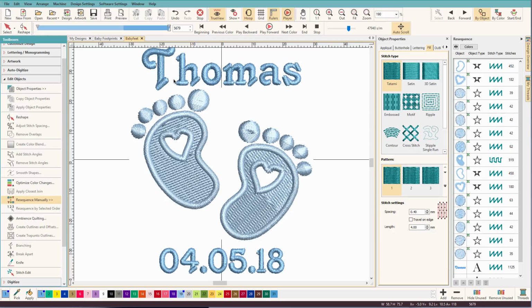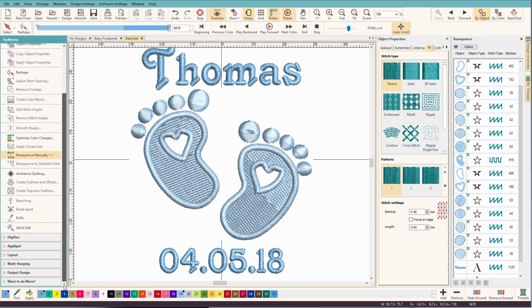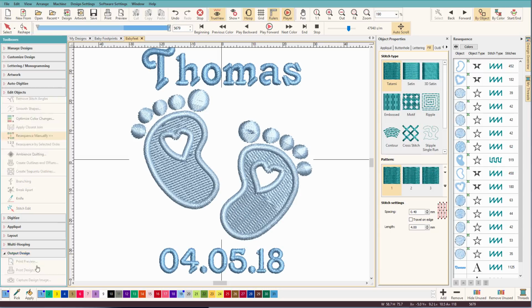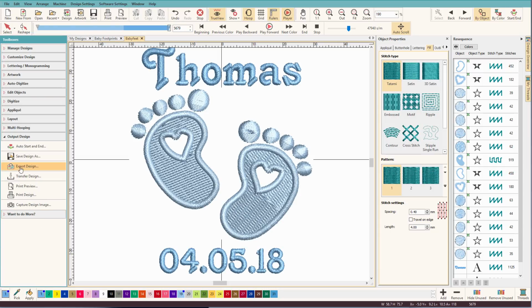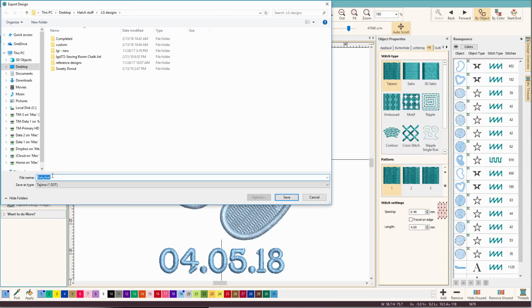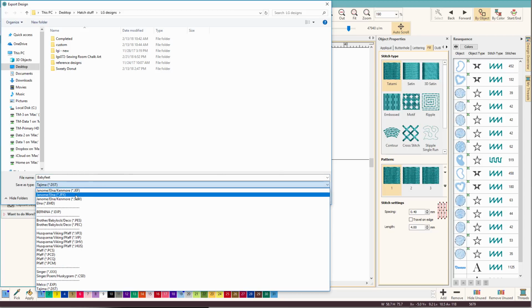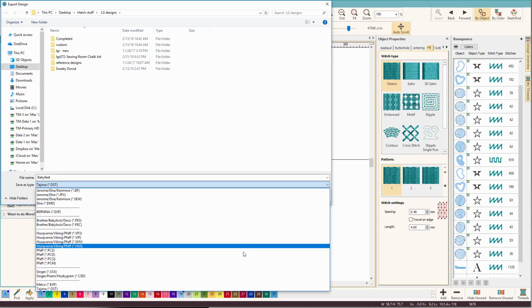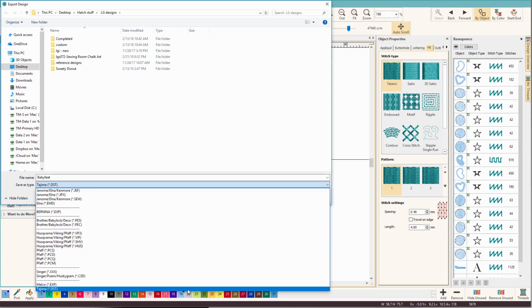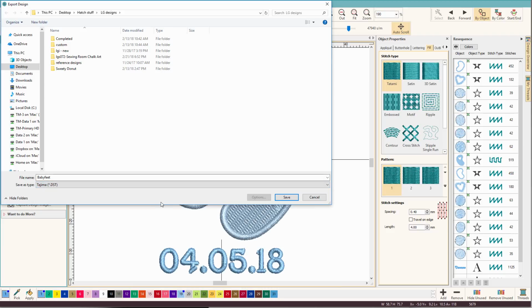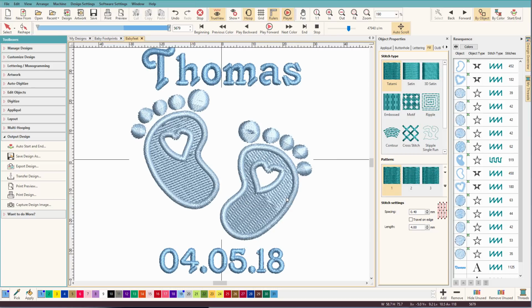Now that we have our design ready, let's export it. So we'll go down here to Output Design, click Export, choose your format, whatever it is. I usually sew in DST, so I'll just leave it at that. And save. Now it's ready to go to your machine.